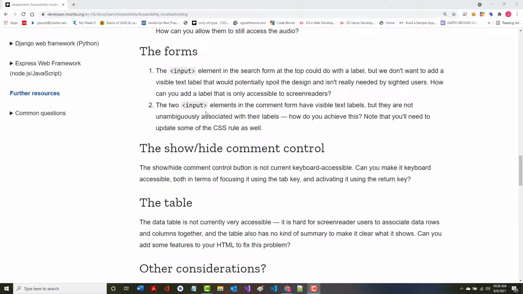With forms, as mentioned here, the input element could do with a label. Well, we talked about the ARIA label that we can have the screen reader actually read out to you. Again, another good idea.